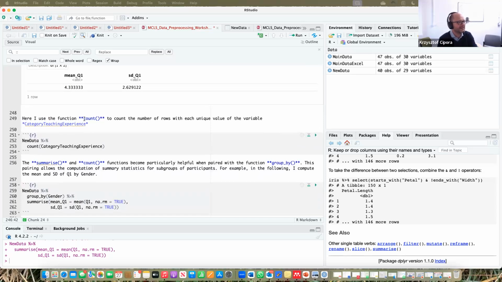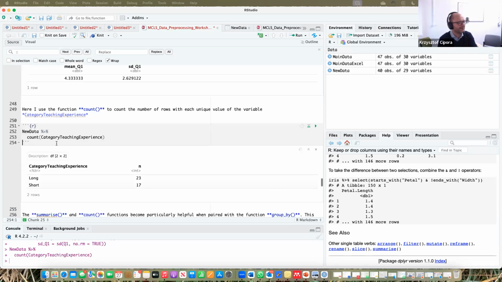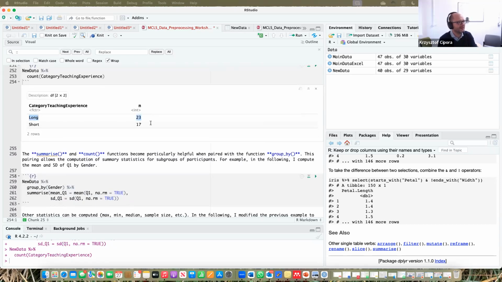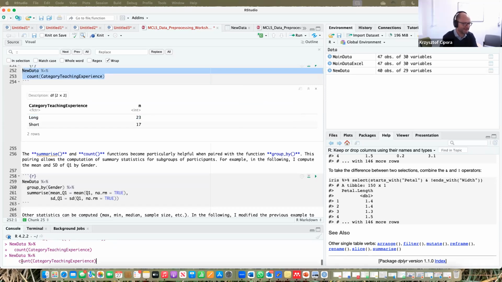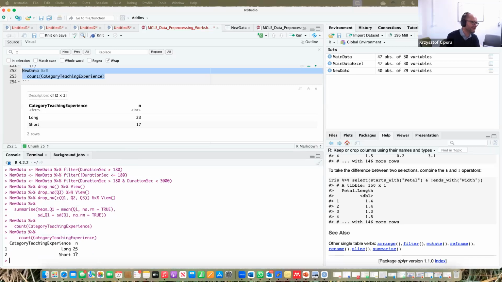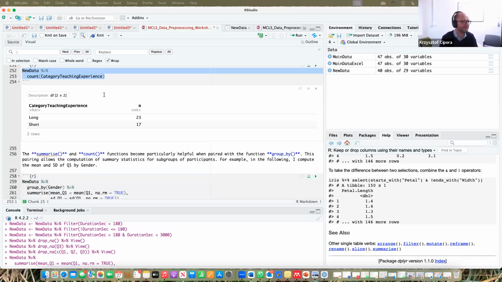Here we could also use the function count to count the number of rows in each unique value of the variable. So here we would see teaching experience, we see long and short. If we run this in the console, the table would be maybe a bit less beautiful, but equally informative, I would say. So here you have the same category, teaching experience, and N. So if you use an R script rather than an R Markdown document, you would also get it, but in this format.